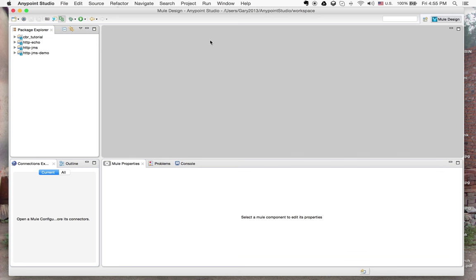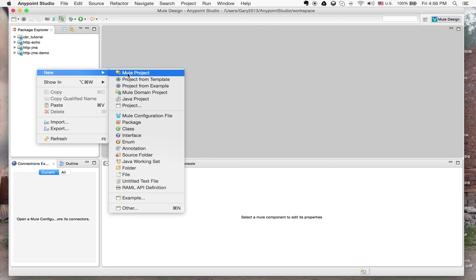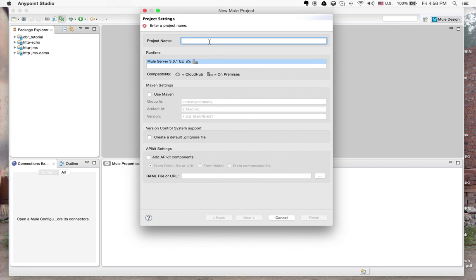From here, this is the Studio. You will create a new project first. So, new Mule project. There are a few interesting things you might see here. I'm not going to cover everything, but one thing is the Mule domain project. Mule comes with a default domain. Basically, in a domain project, if you have shared resources, you put them here. For each application, we will create a Mule project. All right, for this Mule project, let me call it HTTP JMS tutorial.